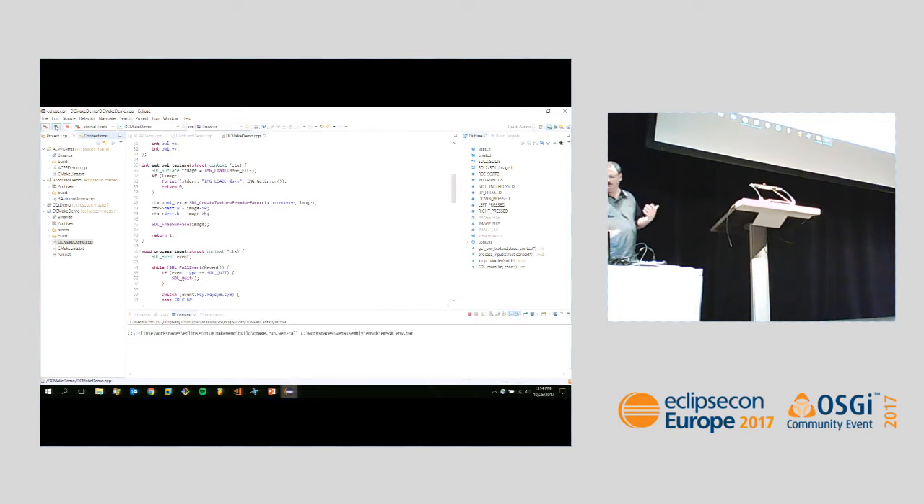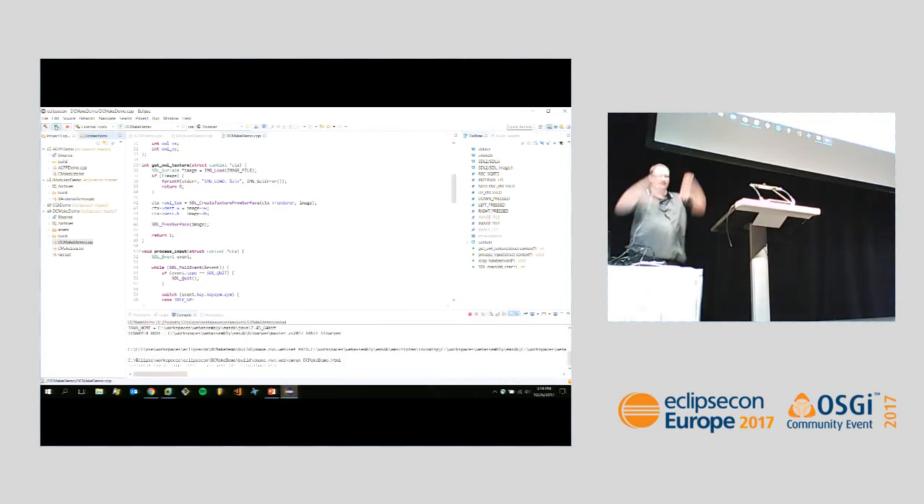The build environment is really slow, so I did that when I was sitting at the back of the room earlier, but it starts up, and here we go. We've got the same application now running in your browser.